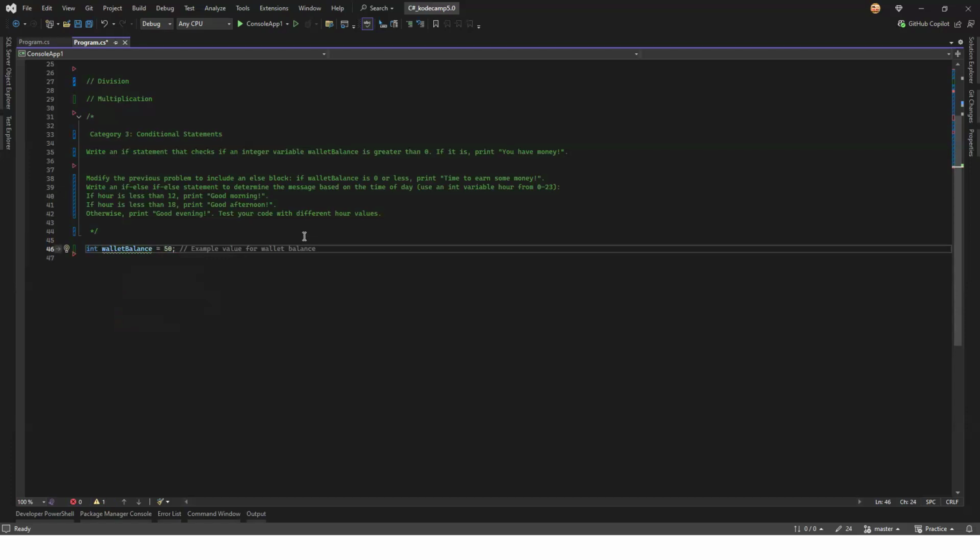Now, the next thing is to write our condition. Like I told you, in programming, what makes the program to be dynamic is as a result of this conditional statement and all. The question says, if wallet balance is greater than 0, what should happen? We should print "you have money", right? So how are we going to write that in code?